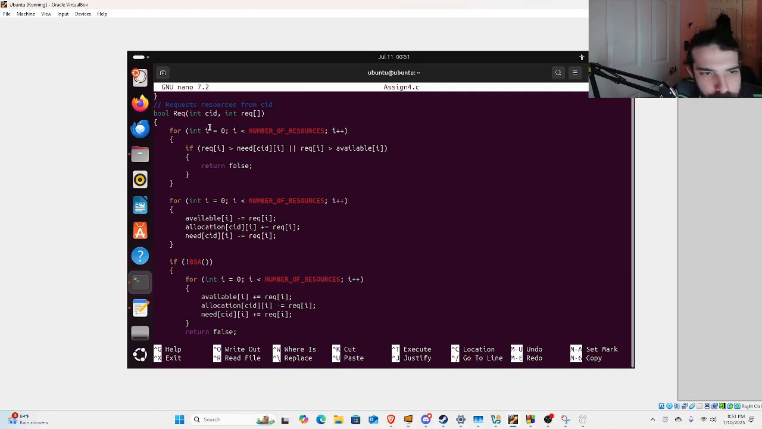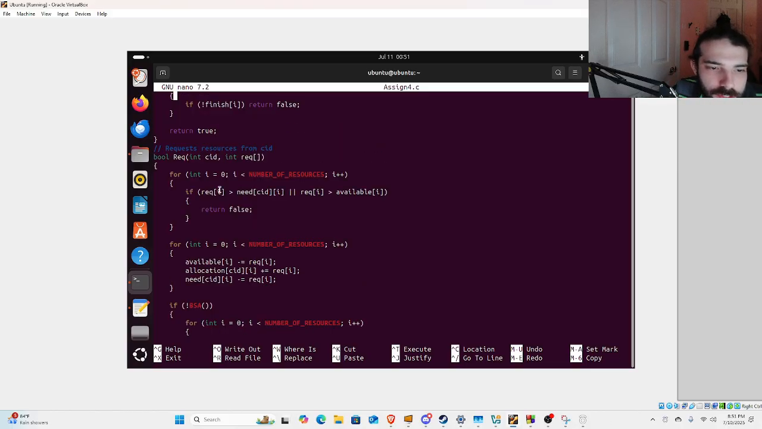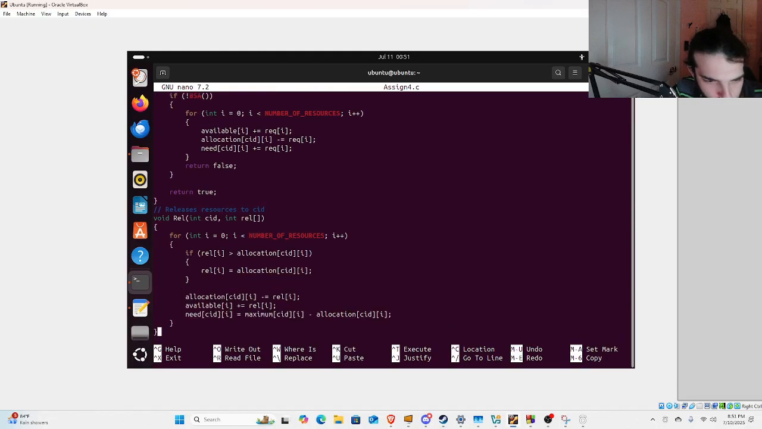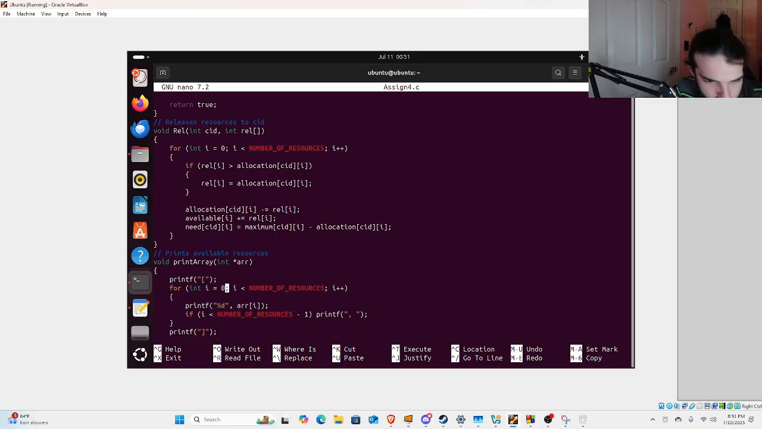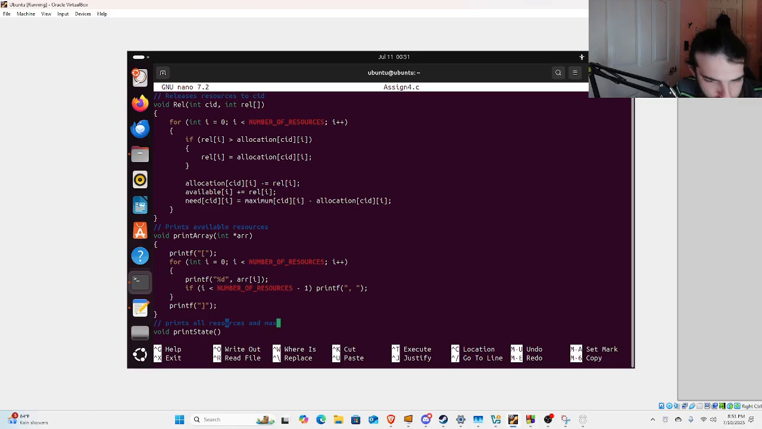We have the request function. Request is used to request resources for the customer ID here. When I run it later on, I'll show how both request and release work in terms of getting the resources from one place to another.